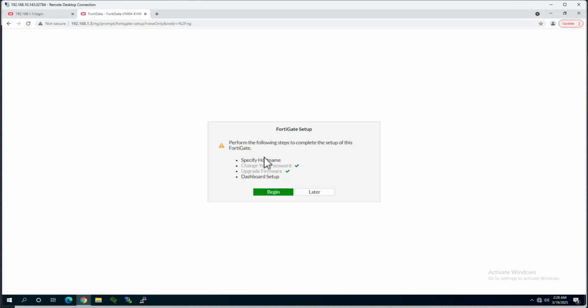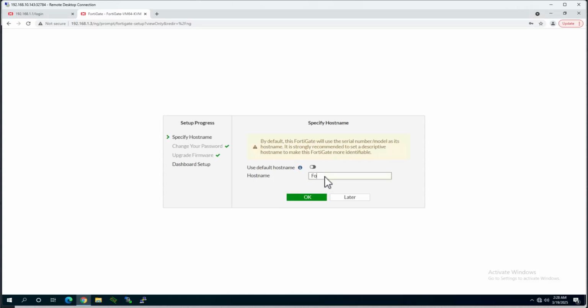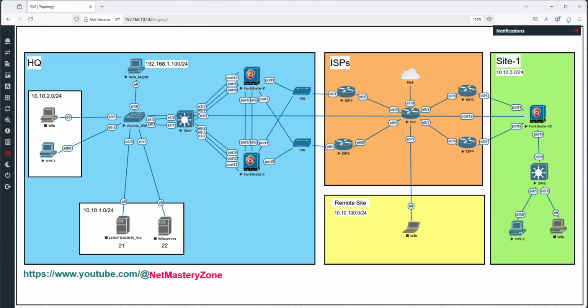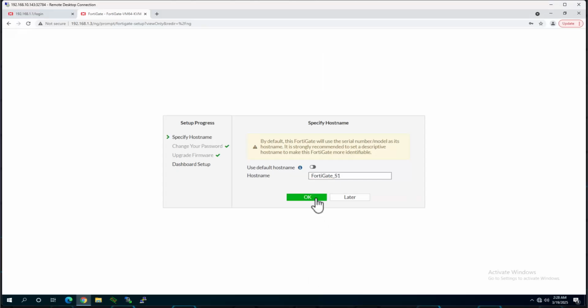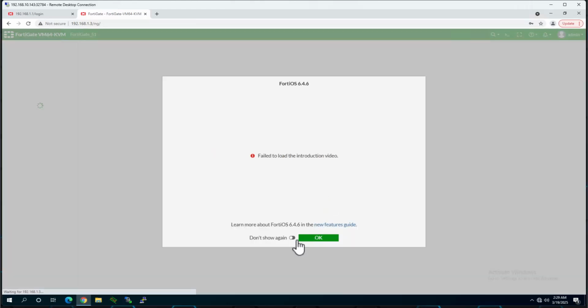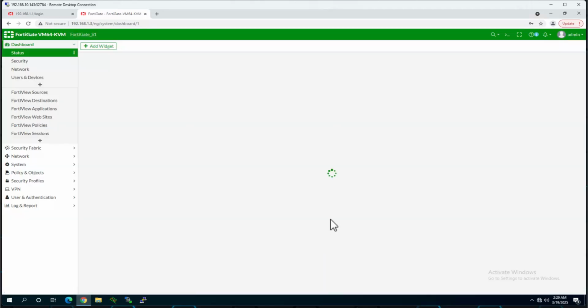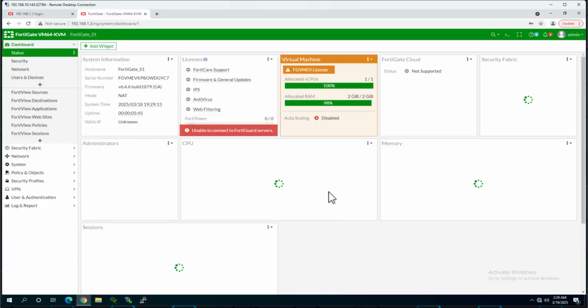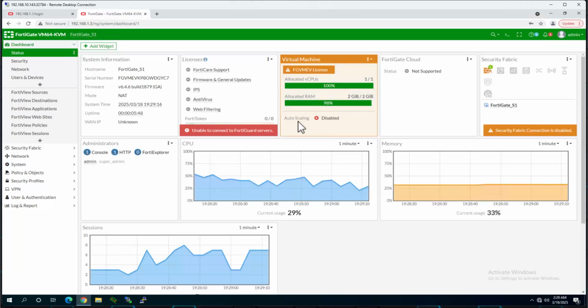Okay, in the beginning it tells us, because we factory reset our FortiGate, it's asking us to give a host name here. Let's name it FortiGate Site 1, and okay. I'm going to use the optimal mode of the GUI interface, the dashboard, and let's not see this video again. Okay, this is my FortiGate interface.